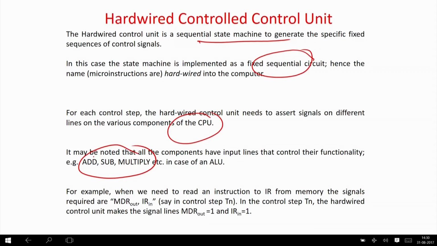To be done. For example, they have given a simple example. Say you want to read an instruction into IR from the memory. So, generally MDR out, IR in. That means we are saying that memory has already given the value to the memory data register, then I can put it into the instruction register. Say it is happening at state number 3. So, what is happening at state number 3: the output will be MDR out equal to 1 and IR in equal to 1. All other control signals will be equal to 0.